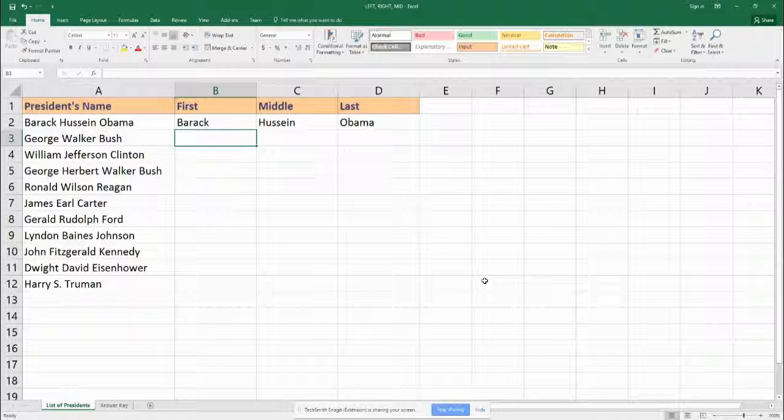Our goal today is to pull out the first names in the B column, the middle names in the C column, and the last names in the D column. So let's start with our second most recent president, George Walker Bush. We have already finished doing Barack Hussein Obama. As you can see, we use these different functions to pull out the different parts of his name.